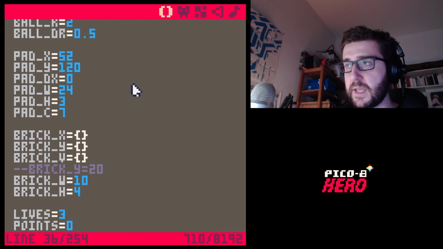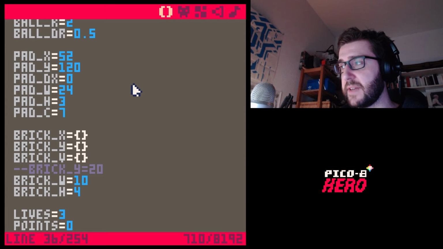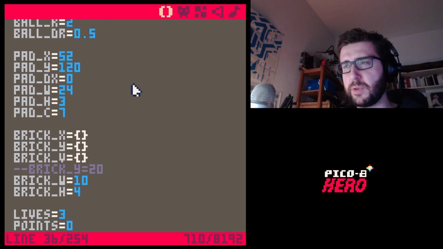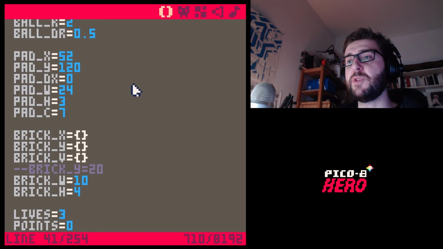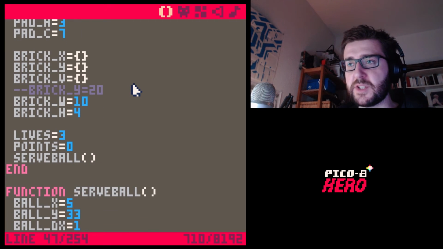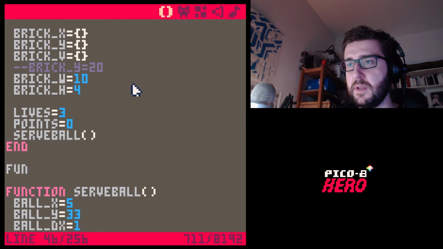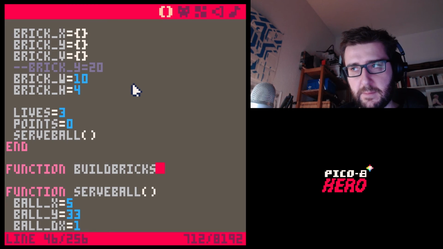So as a goal for the end of this episode, let's make sure we create a row of bricks on the screen. Just a single row. We're not going to do multiple rows yet, just a single row, okay? Let's try this. I'm going to create a new function. Just as we have serve ball here, I'm going to create a separate function. I'm going to call this build bricks.